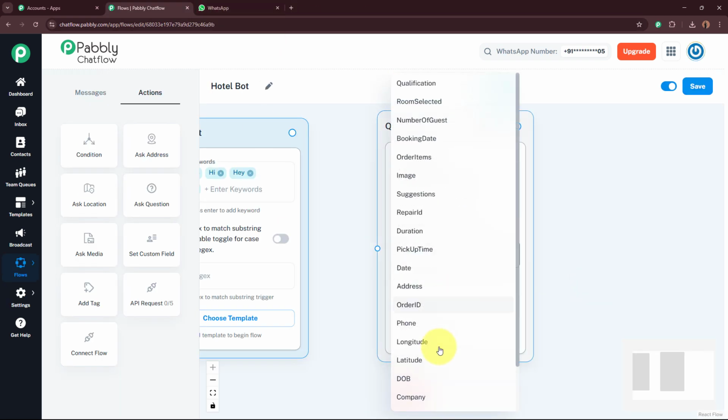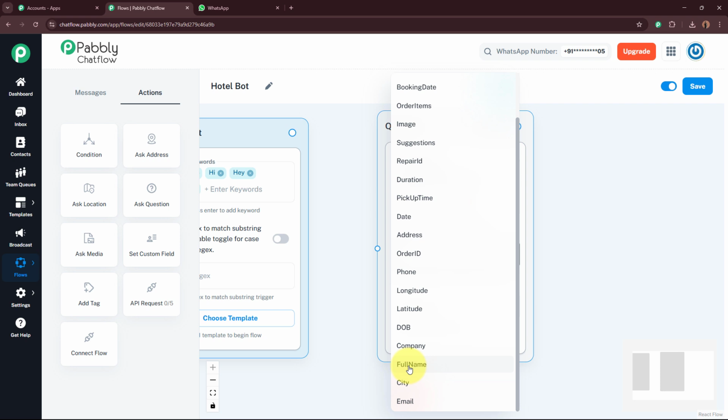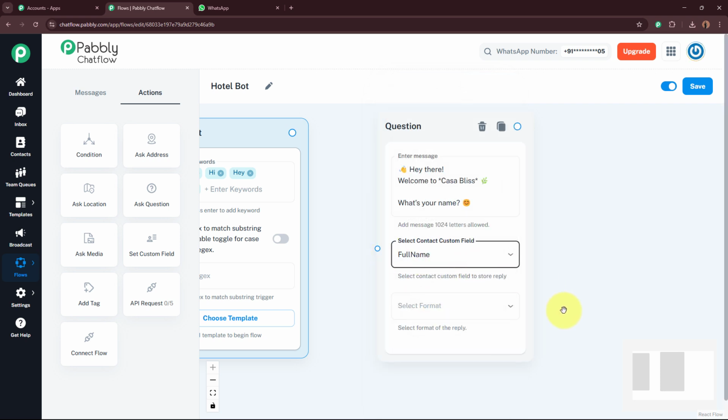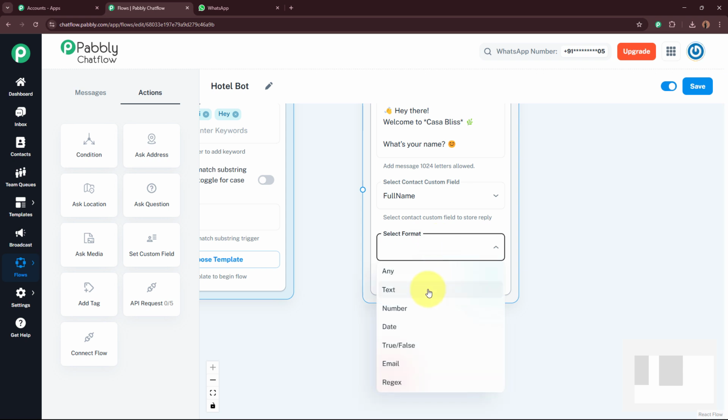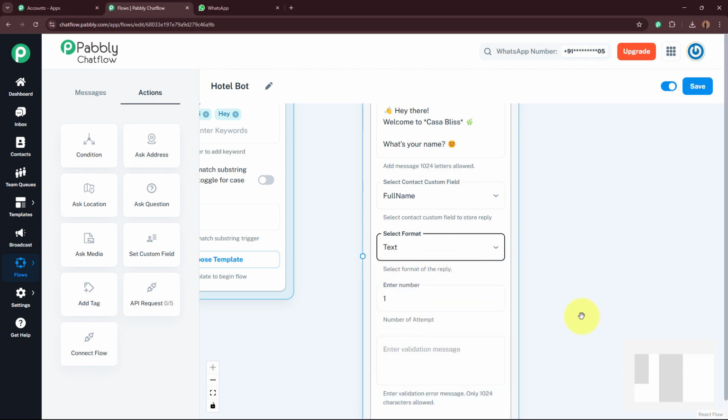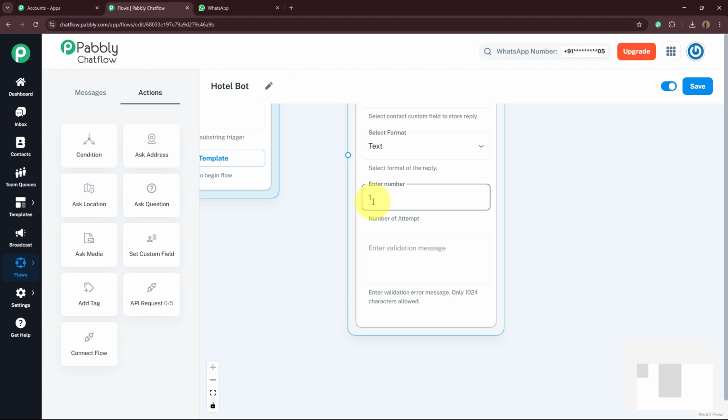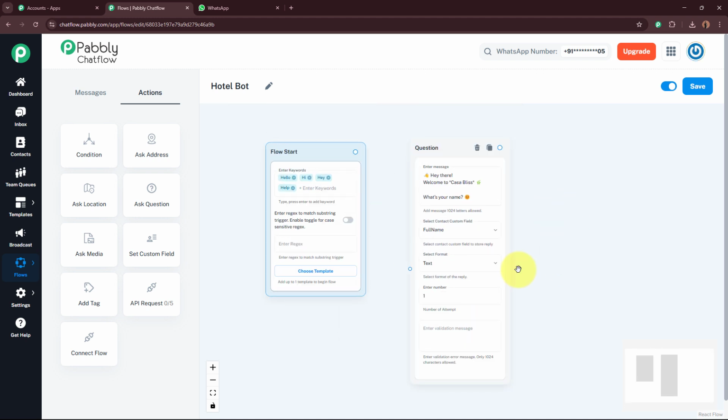So I have already created a contact custom field in the name of full name, so I'm going to select this field right over here. Now over here it is asking for the format of the reply. A customer is going to reply to this message. Name is a text, so for the format, I'm going to select text right here. For the number of attempts, I only want to give one attempt, so I'm going to select it as 1. And I do not need any validation message, so I'm going to skip the part, okay? So this is the question that is going to collect the data of my customer's name.